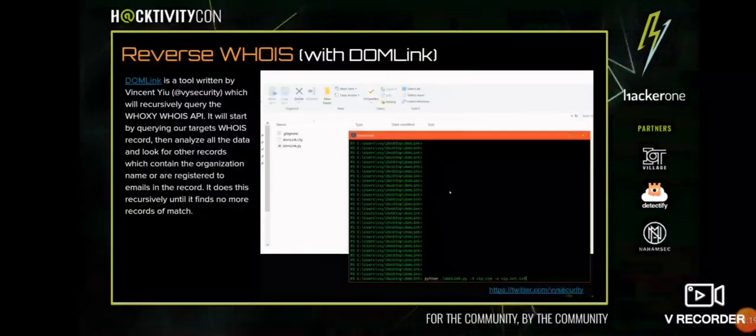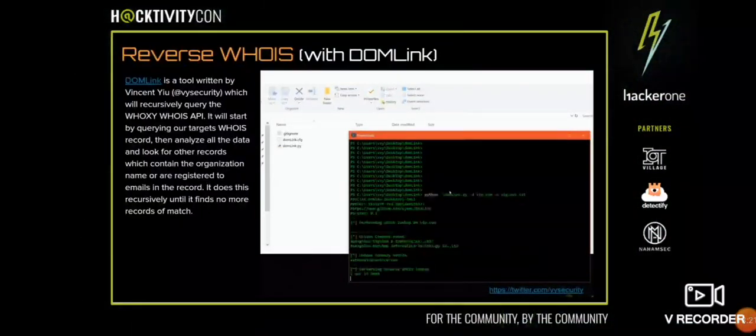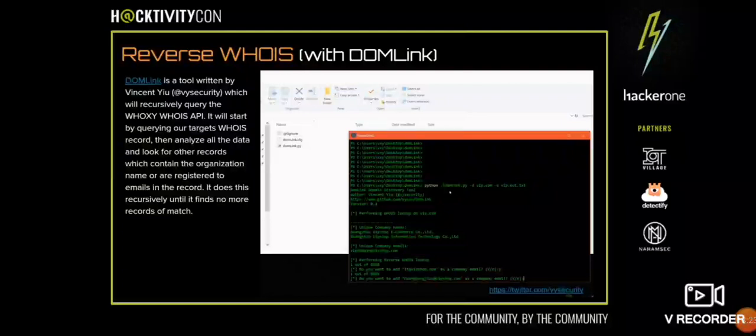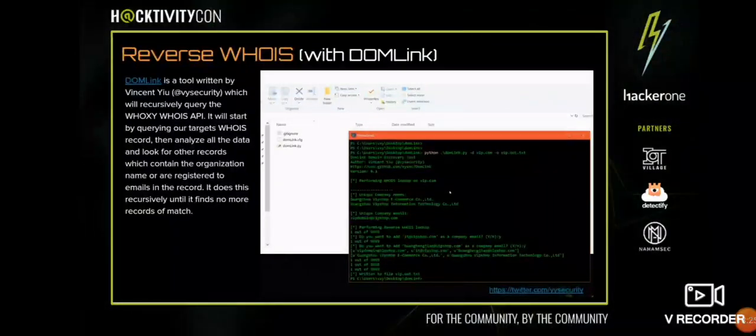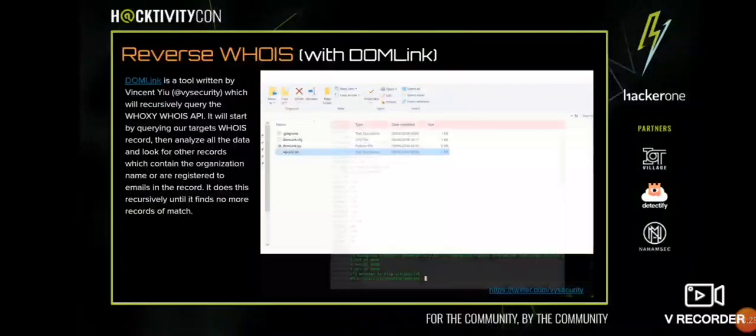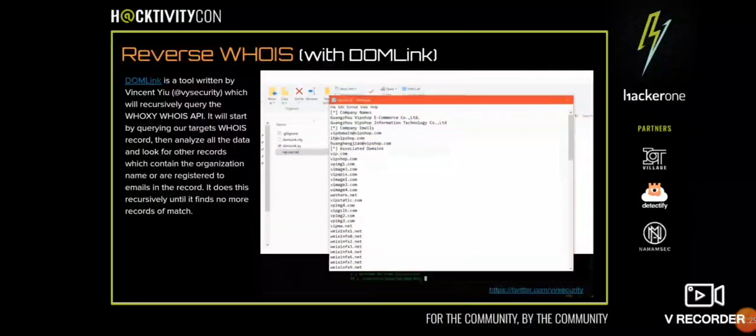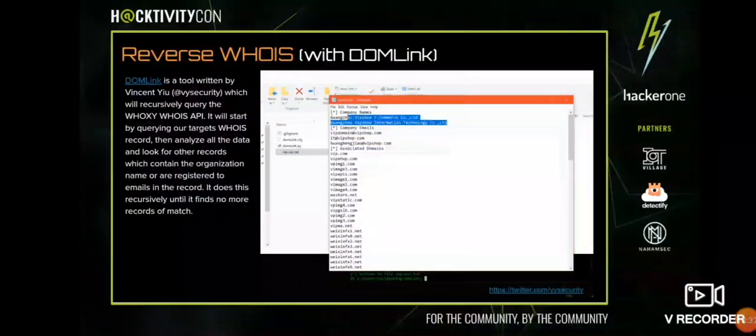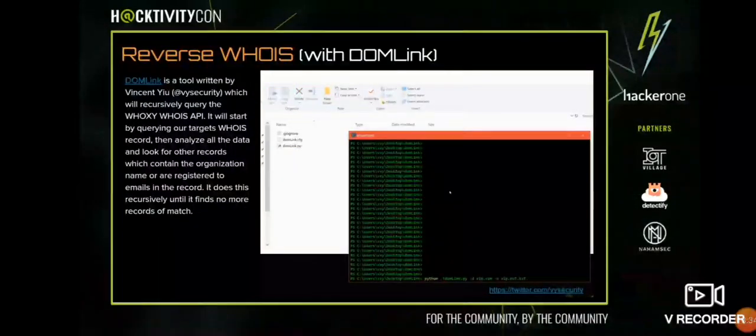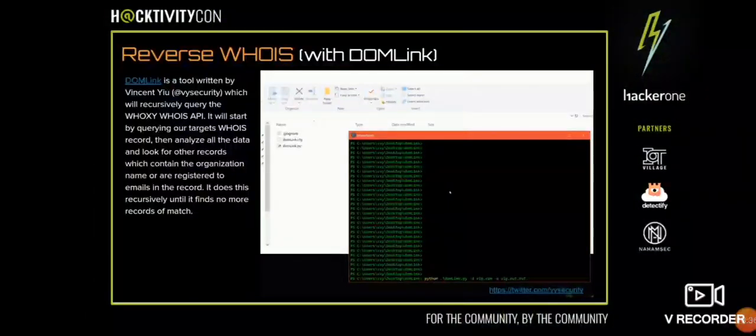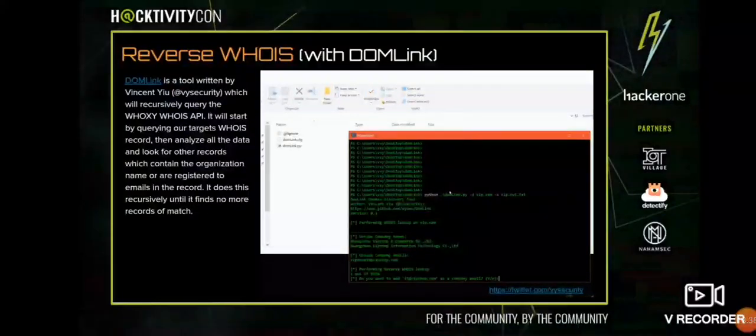There is some automation for this. There's a tool called DOMLink where you can give it basically a domain, and it will go through and find everything else that was registered by that person as the registrant or the organization name, and it'll recursively do this, so it's a pretty cool tool. It's written by Vincent Yu.